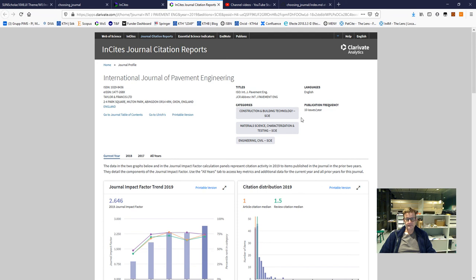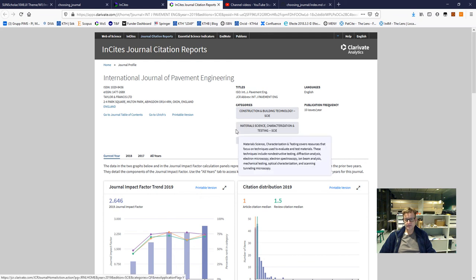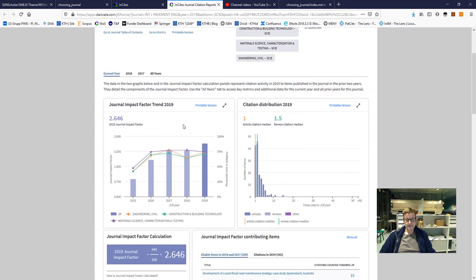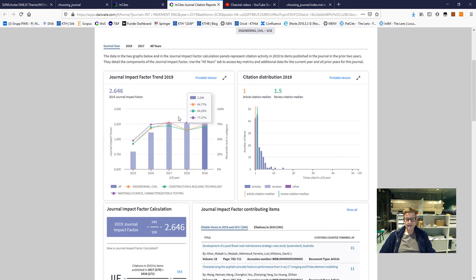And then we come to a page where everything about this journal will be presented to us. It's published by Taylor and Francis, and you have the ISSN, and you have everything. This journal is included in 3 different categories. These are the categories. And you can also see the journal impact factor trend, like we did in the CWTS resource. And you can see that the indicator is actually increasing.